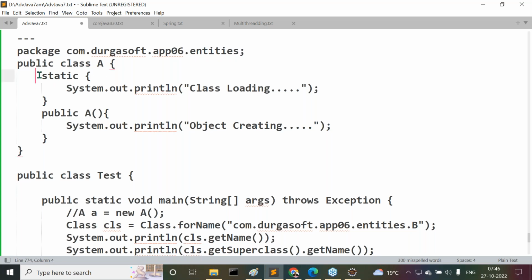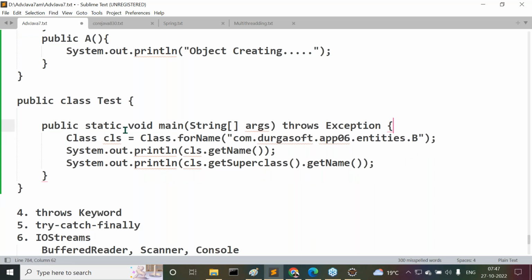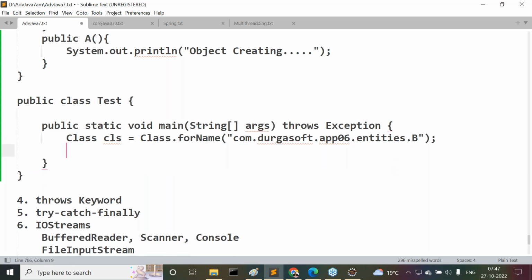Inside this class, a static block and a constructor we have taken. Now I'm not going to use the new operator. Then what I'm going to use is Class.forName. Class cls = Class.forName of the fully qualified name we have written. So the bytecode is loaded. After loading this class bytecode to memory, I need to create an object. That's why I take Object obj = cls.newInstance().